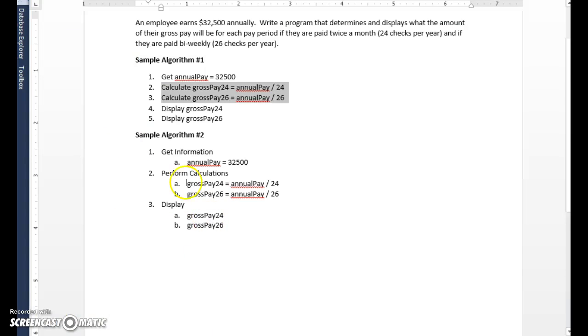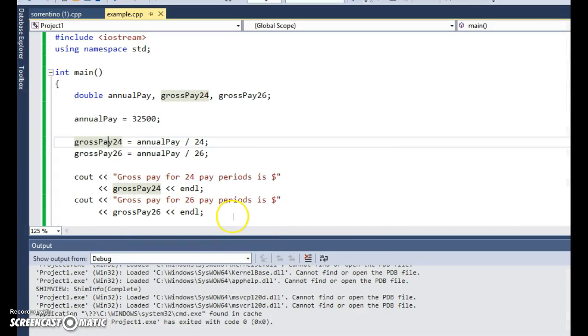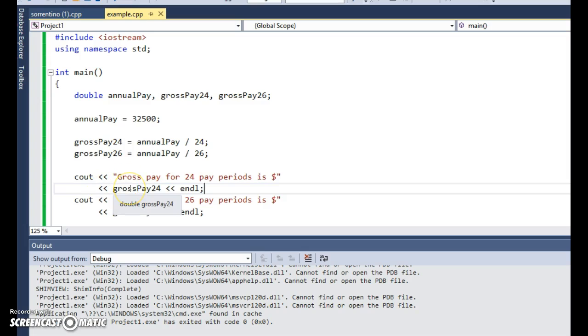And the last step in the algorithm is to display gross pay 24 and gross pay 26. That's what I'm doing in these cout statements. You want to make sure that your display looks nice, neat, lined up, so somebody can look at it and see what it's doing. You don't want to just display a bunch of numbers on the screen. So here I have a string that's going to say gross pay for 24 pay periods is, with a $ sign there. Then I'm going to display what's stored in gross pay 24. And then I'm going to do the same thing for gross pay 26.